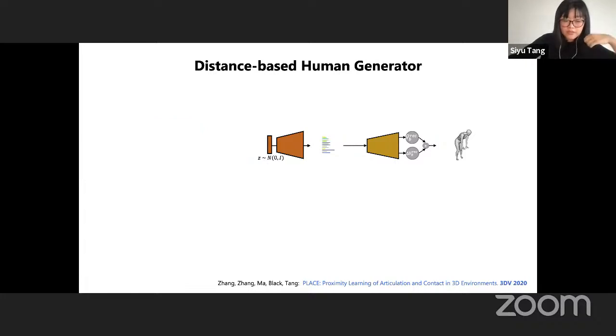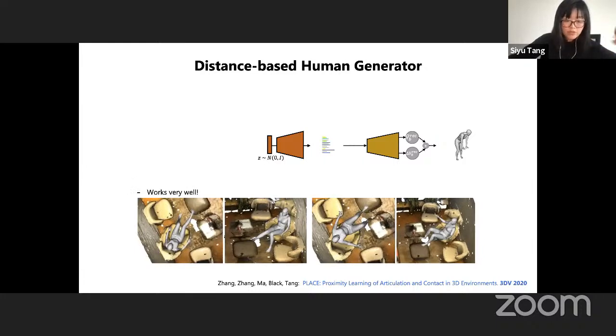During inference, given the same environment, we draw random samples from a Gaussian distribution and give them to the decoder. It generates a set of plausible distances between the body and the environment, and from these distances we infer the body vertex locations. It turns out this works really, really well. We were really happy that this simple VAE model can generate plausible bodies. These are the generated human bodies given this environment, and the human looks really relaxed.